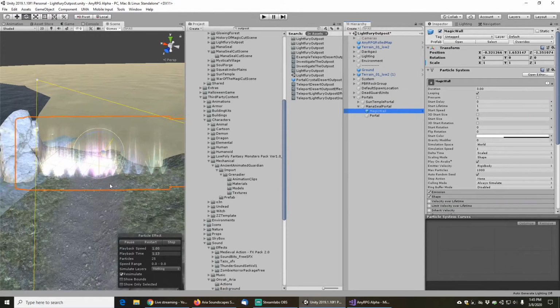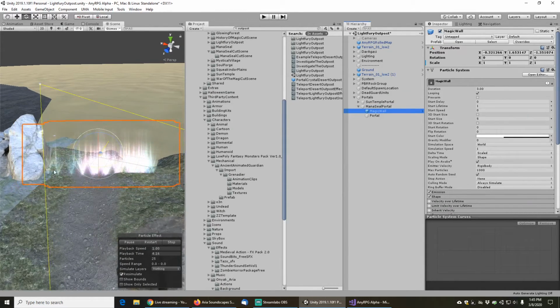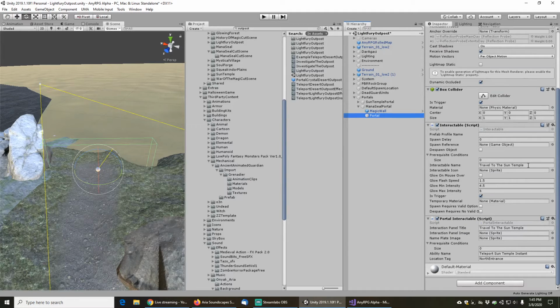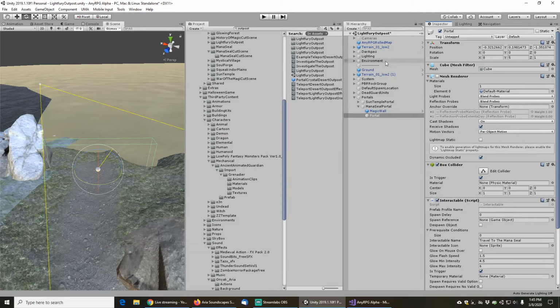If we click on the magic wall, we can see what it's going to look like, and that's perfect. We want to basically walk through this magic wall, and we'll end up in the level here. For the portal here, this is going to say travel to the ManaSeal, and we'll just put that in the interactable as well. And the spell is going to be teleport ManaSeal instant. And for the location tag, we're not going to give it a location tag for now. We'll just let it go to the default location. That's good. Now we've got a way to actually teleport to the ManaSeal.